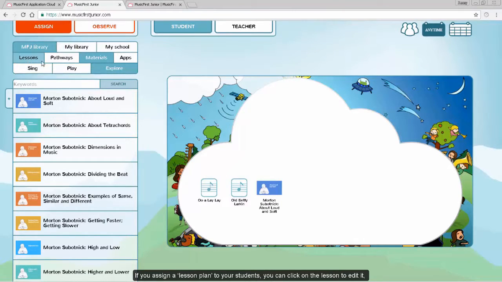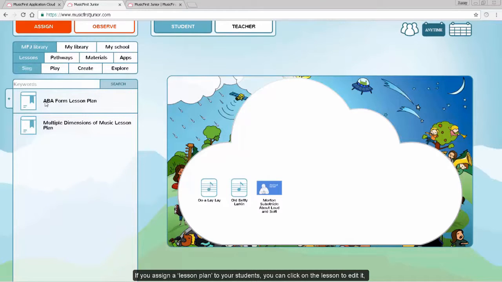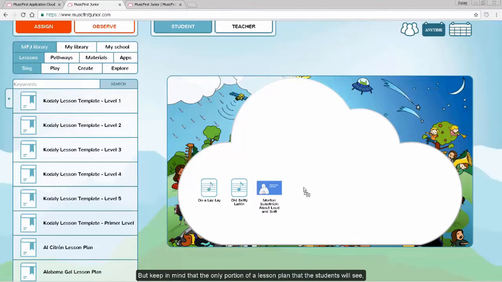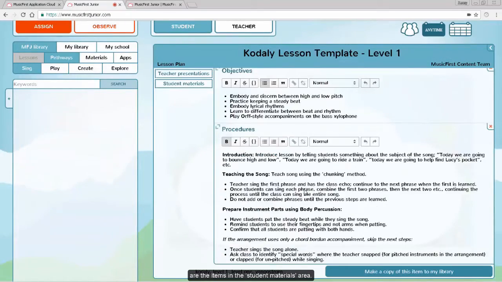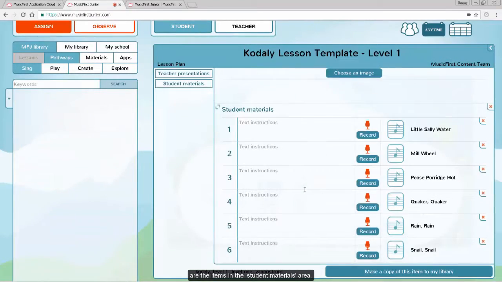If you assign a lesson plan to your students, you can click on the lesson to edit it. But keep in mind that the only portion of a lesson plan that the students will see are the items in the Student Materials area. You can type or voice record messages to your students if you need to.